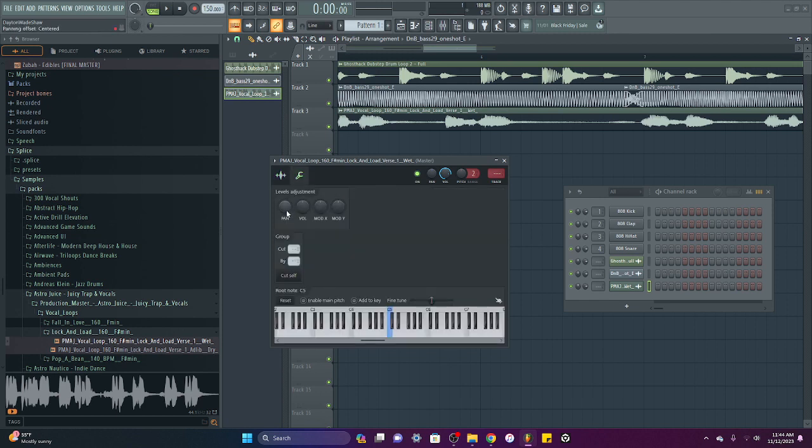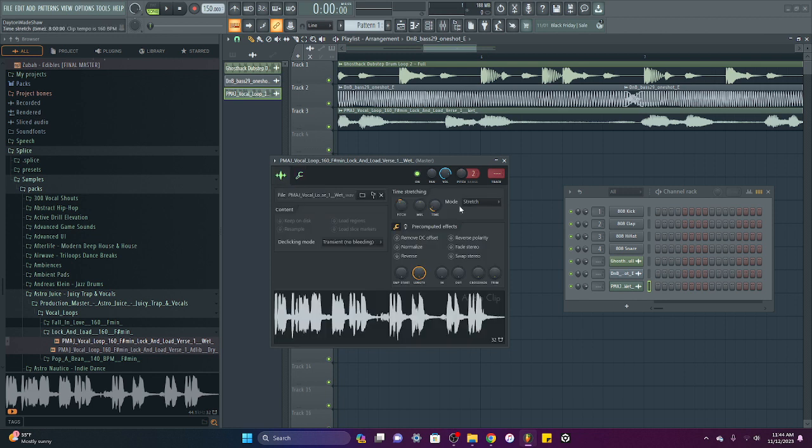And then this is just levels adjustment, small fine tuning, stock sampler window things. And then you can control the panning, the volume, and your pitch range right here. So you can change it to 1 octave up, 12 semitones up.